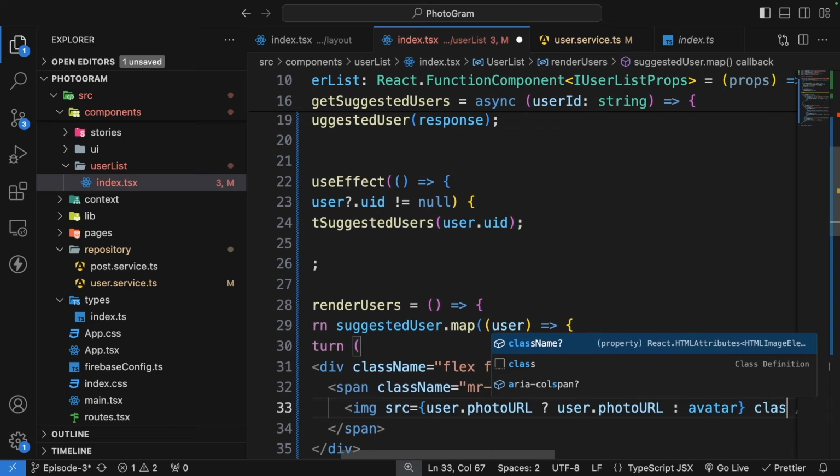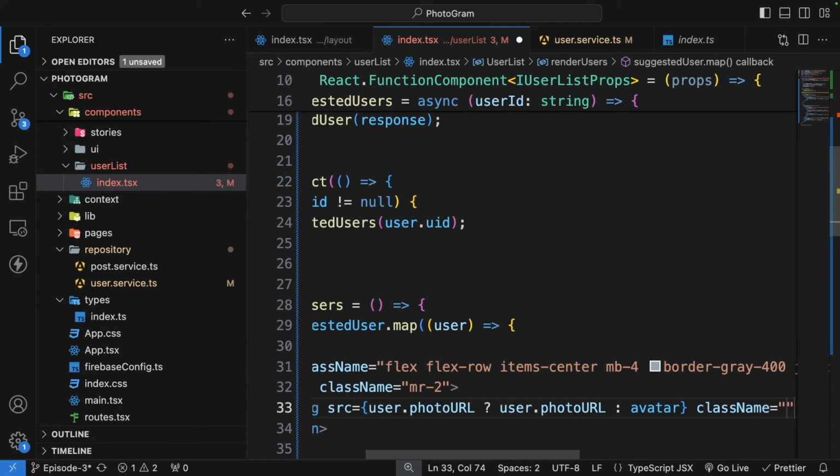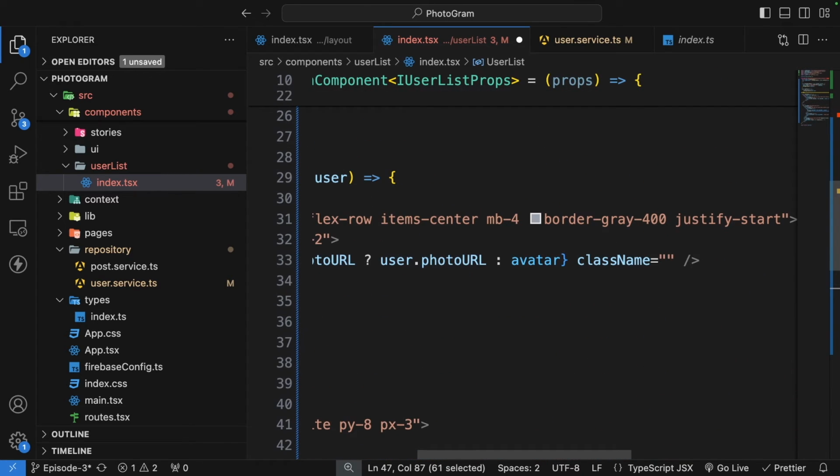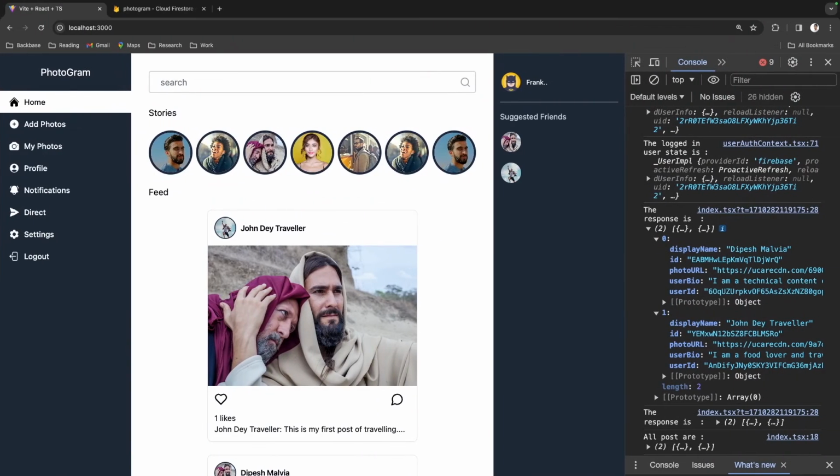Okay, and then we need to provide the classes. So the class name will be very similar to what we have here. So I will just copy and paste. I'm going to copy, and I'm going to put it here. All right, now if we go and see, then we see that these are the 2 other images or the user profile pictures that we have.